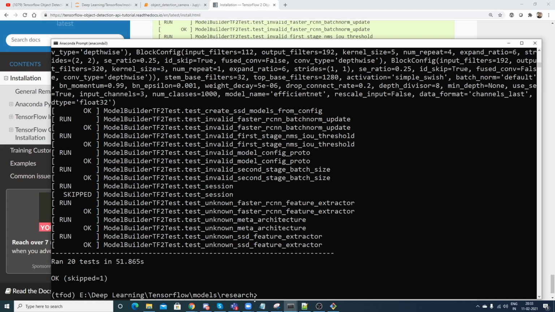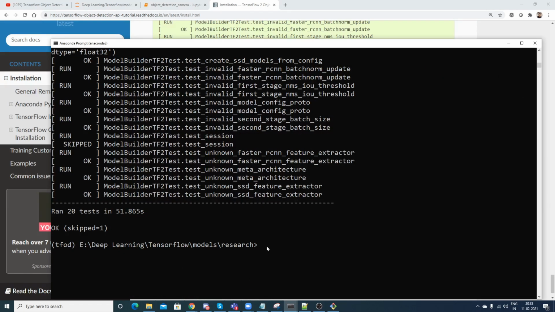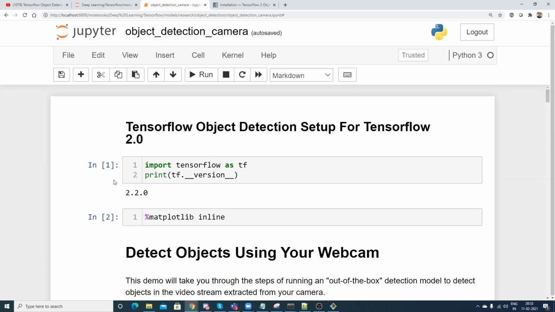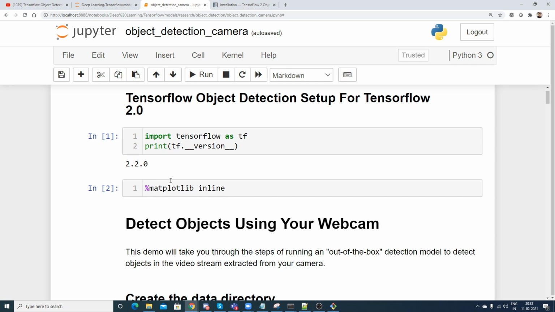Now after this, guys, I'll just show you one installation that I've done. Inside this particular folder you can see one object_detection_camera.ipynb, and this is my file, and I'll also be giving this file on GitHub so that you can test and find out whether your system is working fine with TensorFlow detection or not.